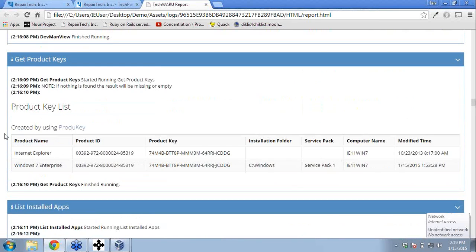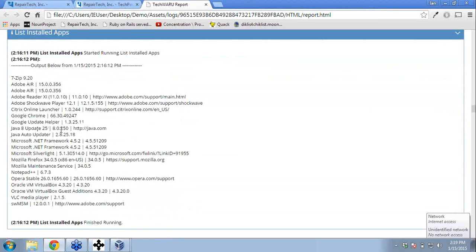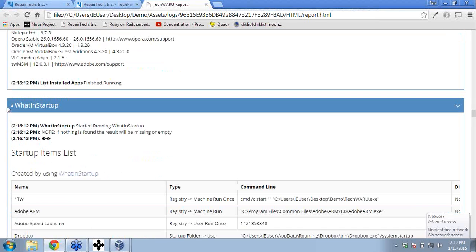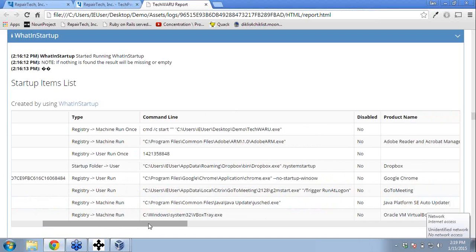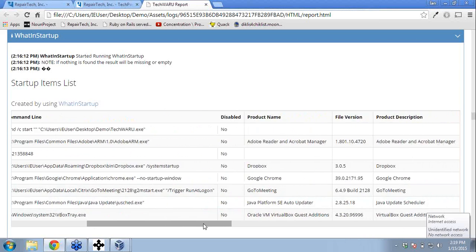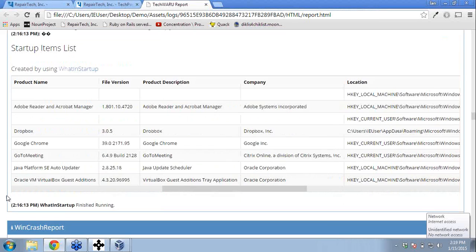We go down here. We have get product keys. So this gives me the product keys for the computer. In this case, I only have Windows 7. I don't really have any other applications installed. List installed apps will tell you every application installed on the computer, what version it is, and in some cases, the vendor's URL. What in startup will tell you what runs when the computer boots up, and you can even see all kinds of things like what command line parameters it's using, if it's enabled or not, the product name, version, company that makes it.